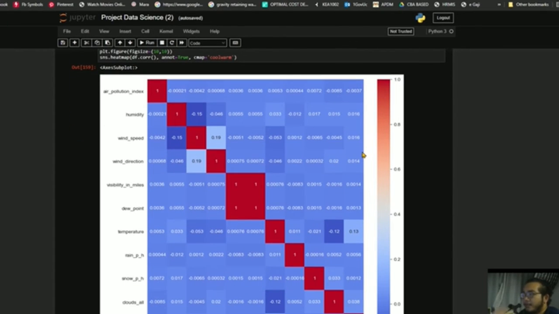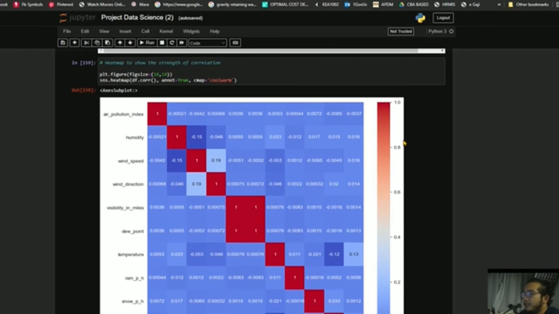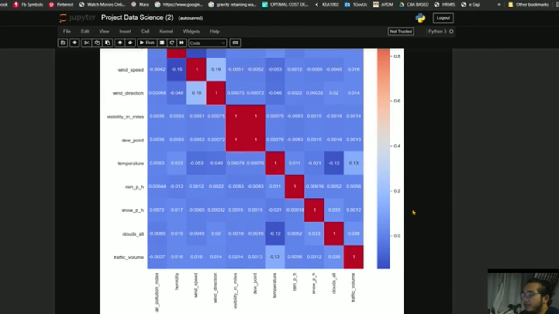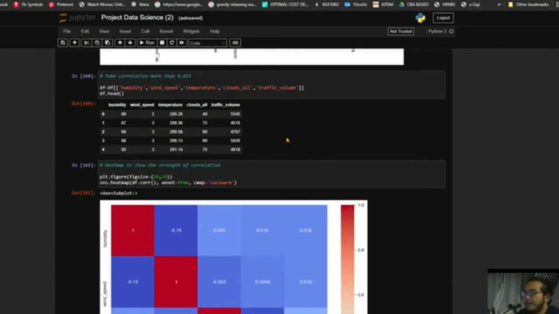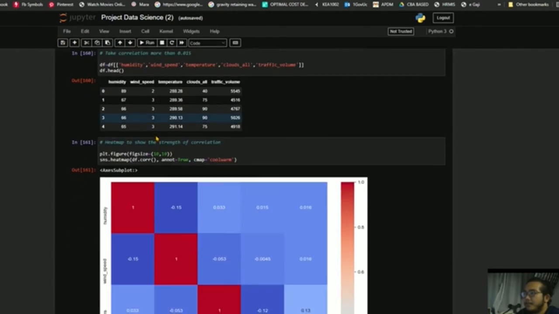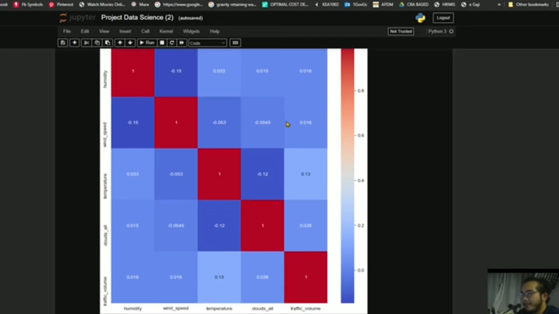correlation. The strength of correlation is between 1, the highest, and 0 is the lowest. So we are going to take the correlation more than 0.05, which is a valid variable. We are choosing the variable, and now we are going to show the map strength of the correlation of the choosing variable.